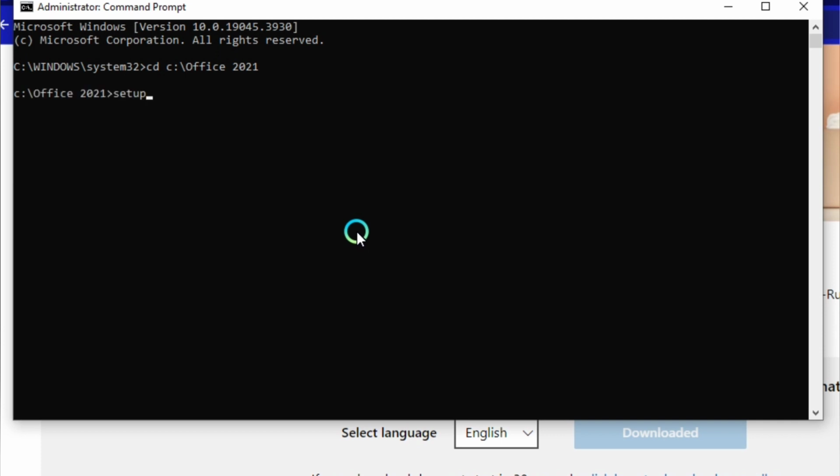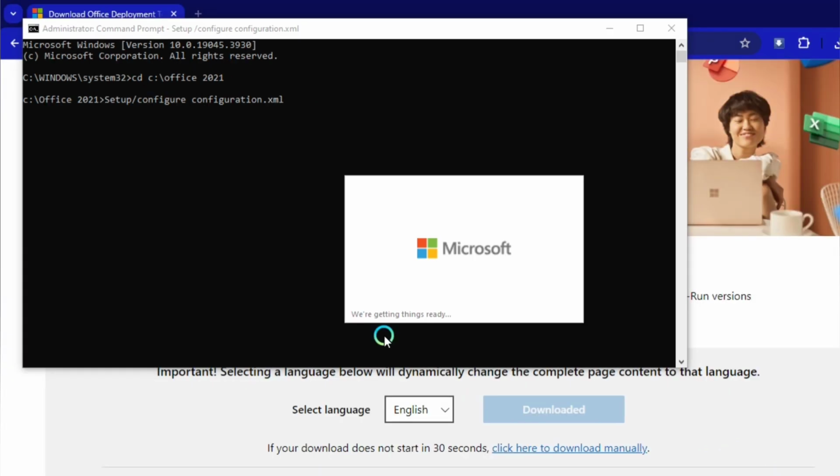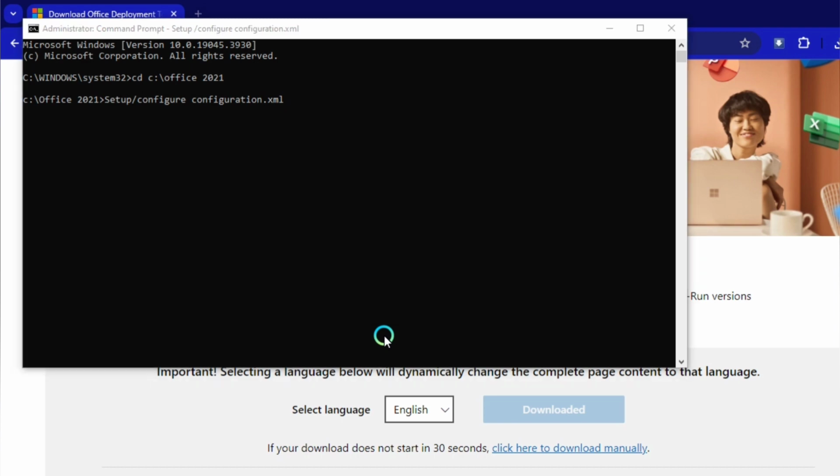After enter, now type setup space /configure space configuration.xml. After this code, your MS Office setup will start in a moment. Now I press enter. Then MS Office setup starts directly. After a few moments, your MS Office application will be installed successfully. Now wait for a few minutes.